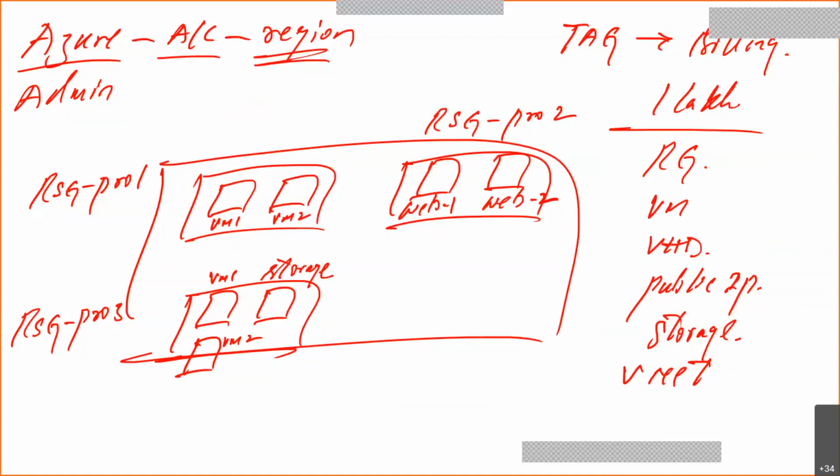For example, my users have to go for South India, West India, and Central India, these three data centers. Apart from these three regions, don't allow the user to create resources in other regions. So at that time, what we have to do, guys, is apply the policy.